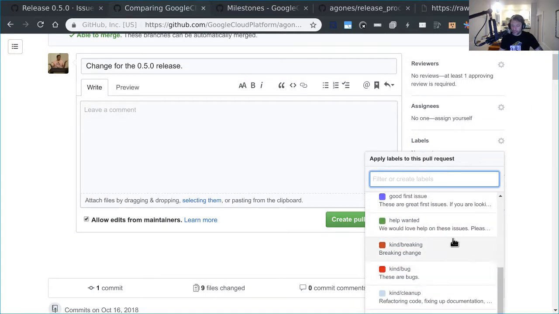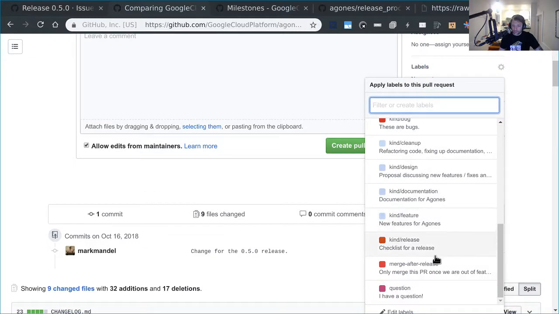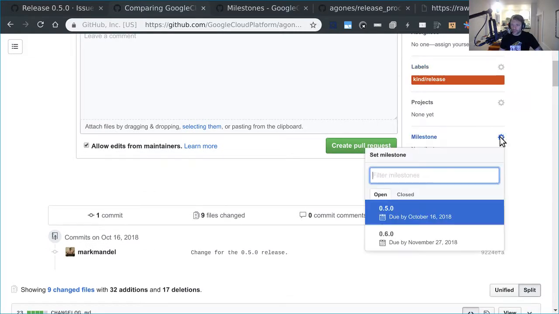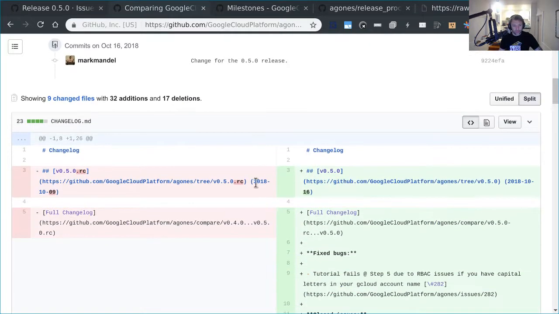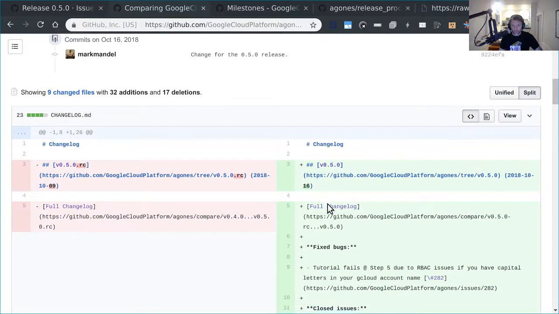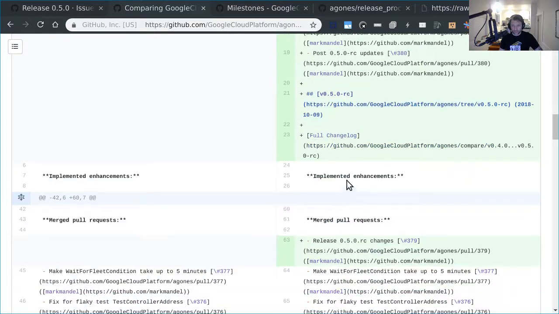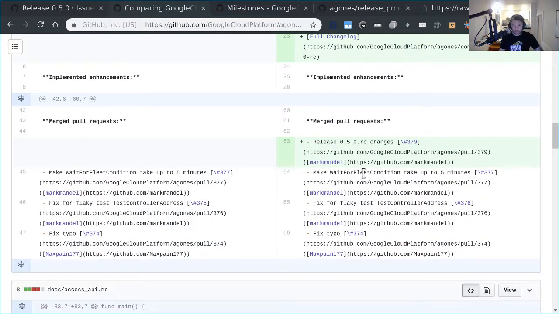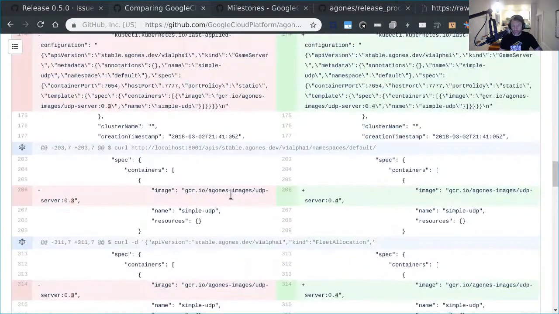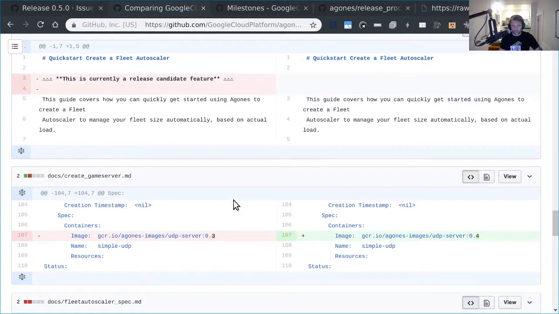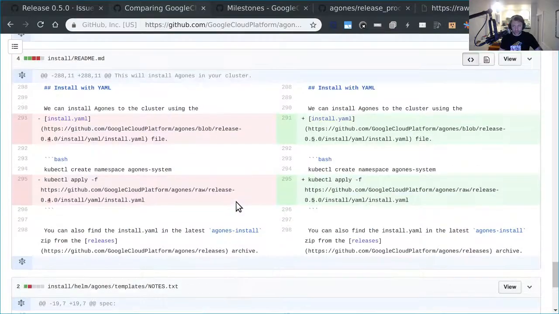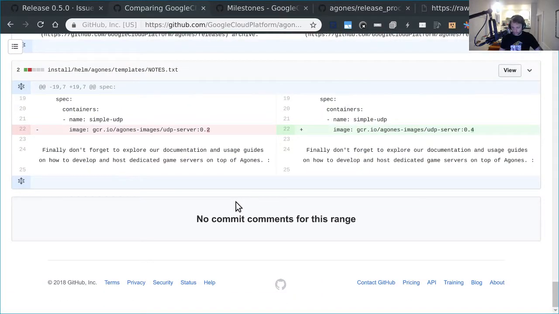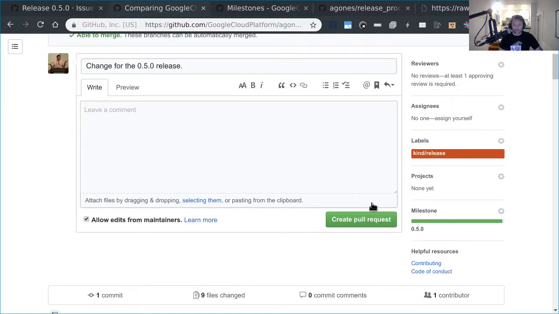Labels. Where are we? Release. There's release. Beautiful. Milestone 0.5.0. Beautiful. Let's just double check, make sure everything is looking good. Cool. We got some changelog stuff. Boom, boom, boom, boom, boom. That's all good. And then we were looking at this just before, but I just want to give it a once over. Make sure everything looks fine. Beautiful. That looks pretty good. All right, let's create that pull request.